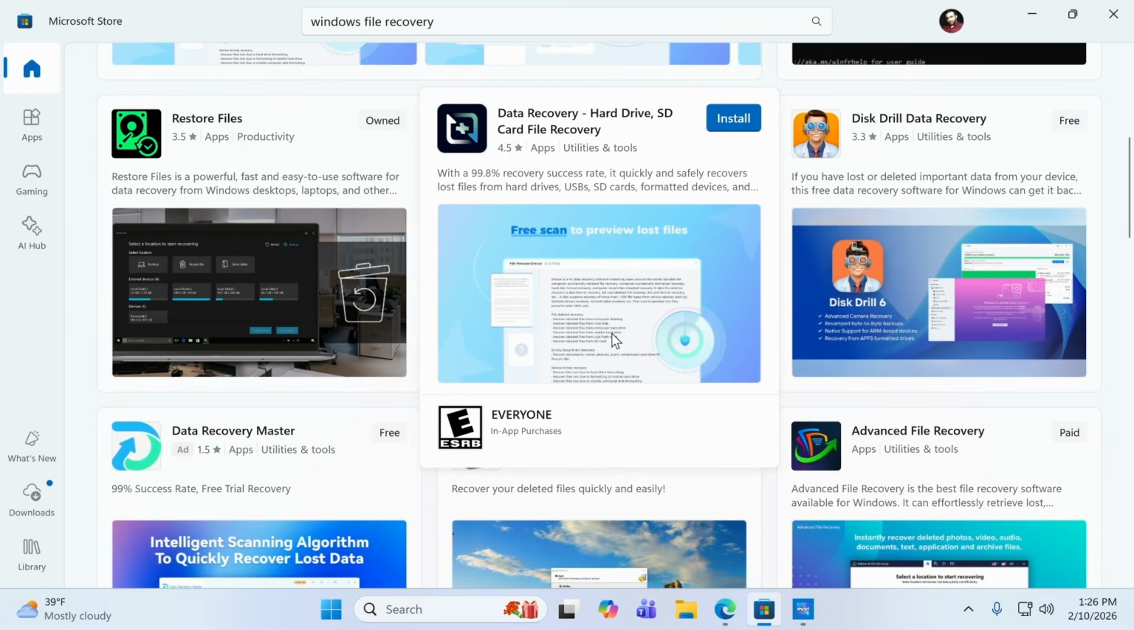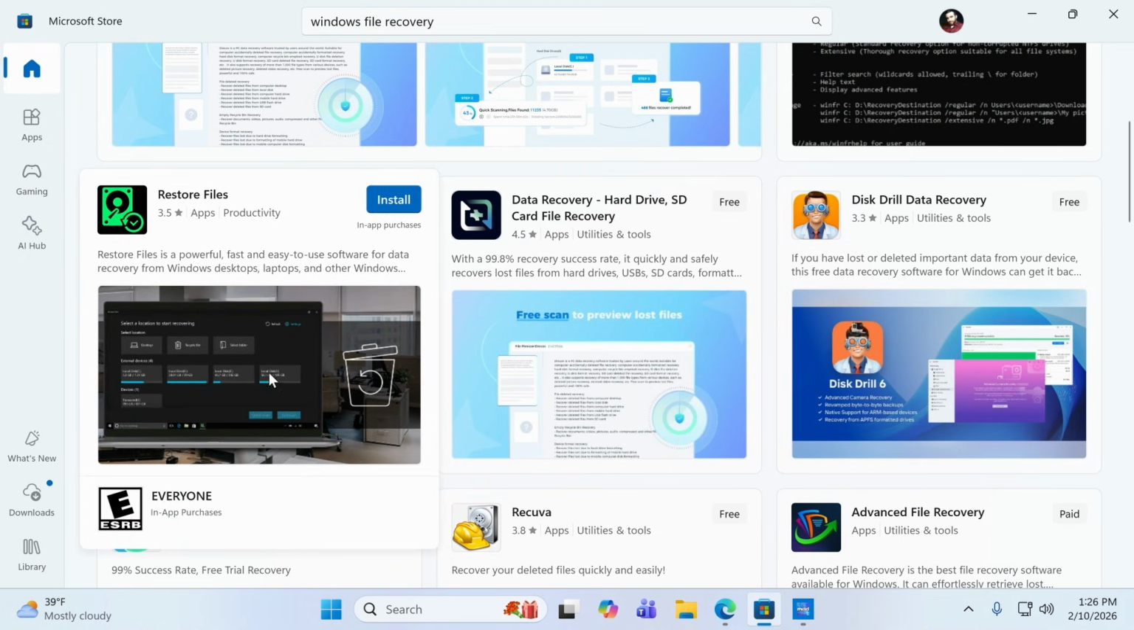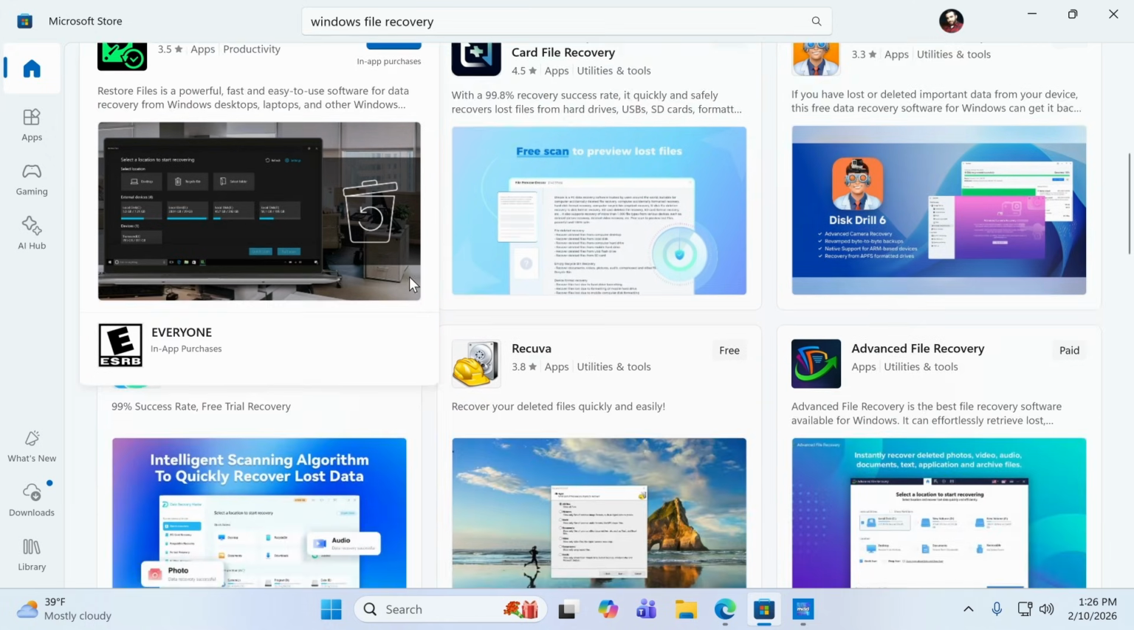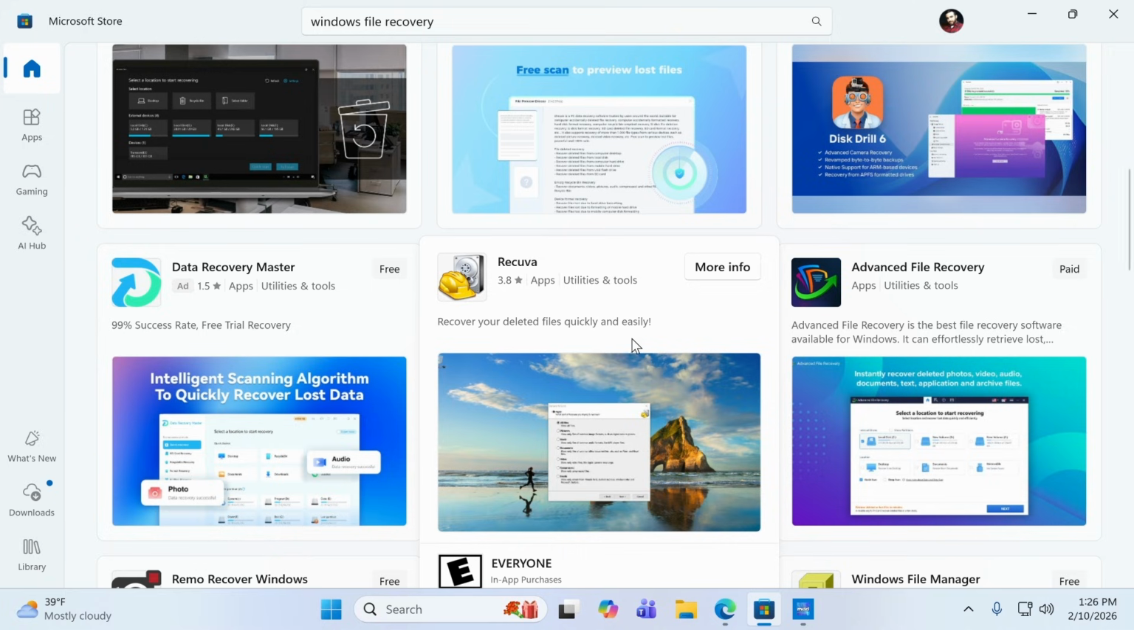I tried this one, this Restore Files. This wants you to pay, but they do have some free options that had a couple of search functions for things. And then here's that Recuva I was talking about. I downloaded this, used this one. It did manage to recover some files, but not the ones I was looking for. So keep that in mind.